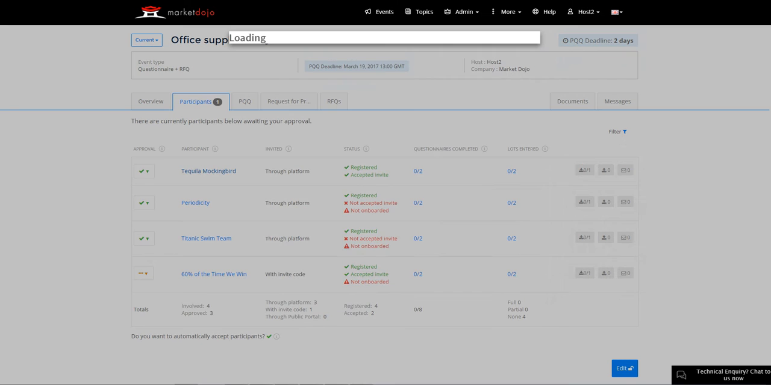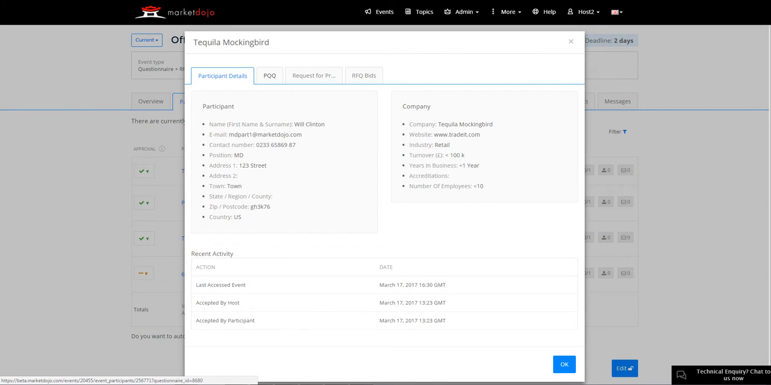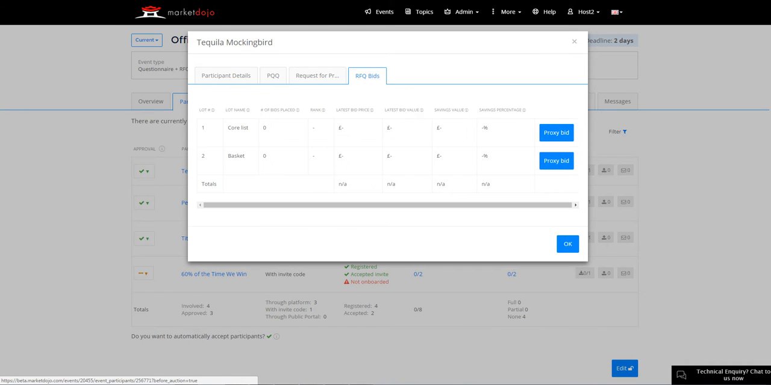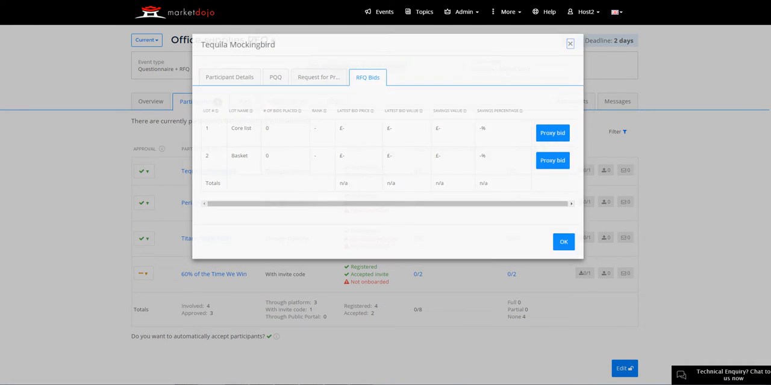If we click on a particular supplier, you can see all their details, you can proxy bid for them, and you can delete bids here as well.